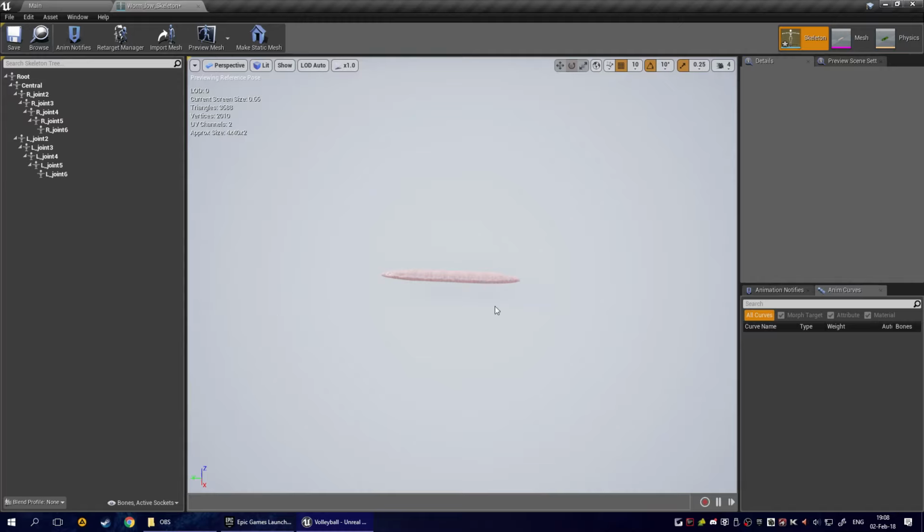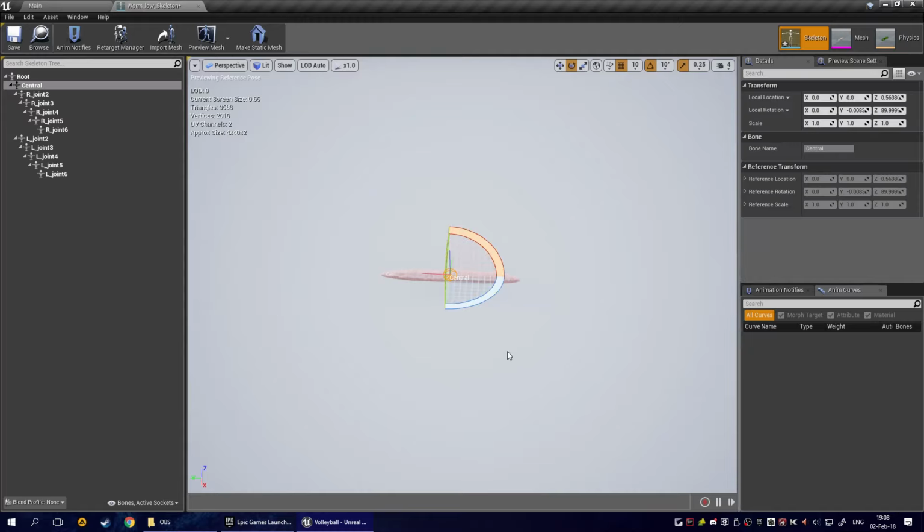Now, what else do we have here? Of course, we have the details panel, which allows us, whenever you select something, to grab and move the transform around and change the bone name, I believe. All these reference scales, as far as I know, have something to do with retargeting. I'm not sure. And then you've got the animation notifies and the animation curves. We're not going to go over these two just yet because, as you can see, we don't have any animations at all.